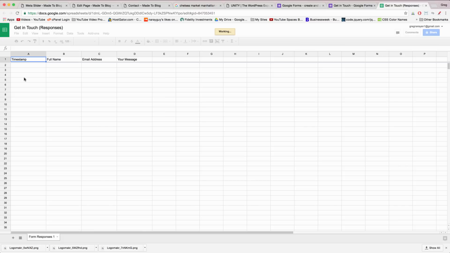And what we have here is just the criteria that someone has to put in the form along with timestamp. And we can change timestamp to date sent. This spreadsheet now serves as the home for everything that people send you through the contact form. So let's test it out.